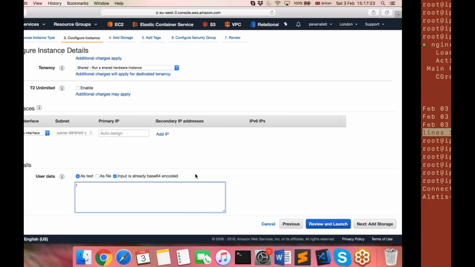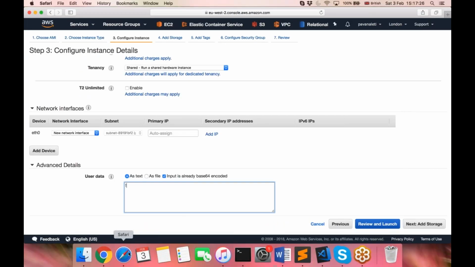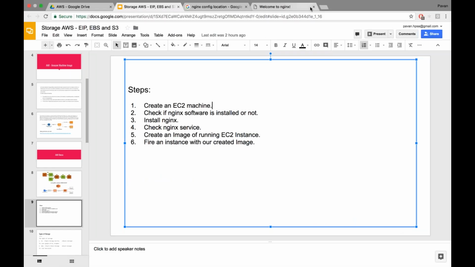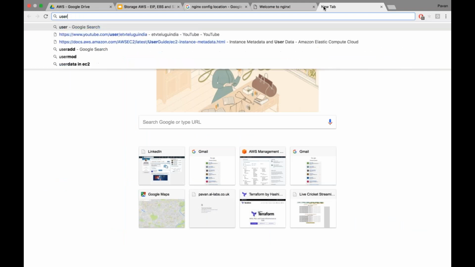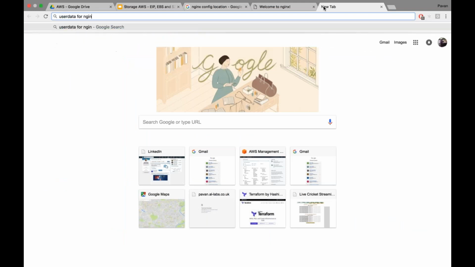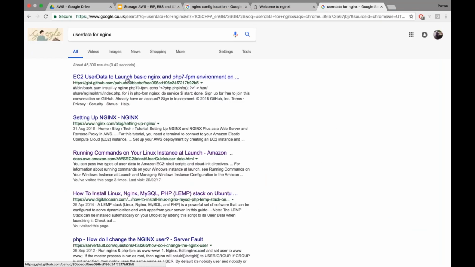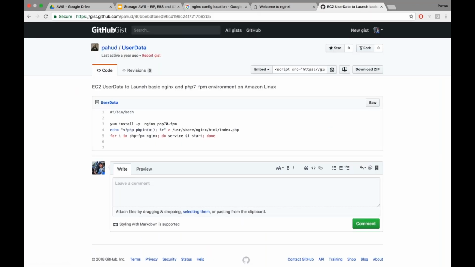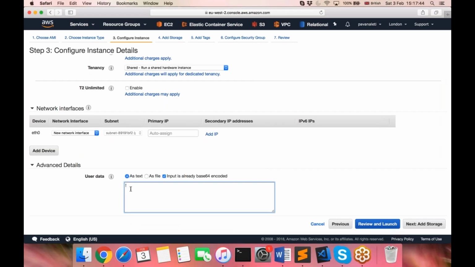I'm going to put something like this. I forgot the shell script. This one I'm going to use, user data for Nginx. Okay, this one I forgot actually. Okay, this one I want. So this is like you are telling the script where the bash is. So this is bash scripting. Now you can put service Nginx.